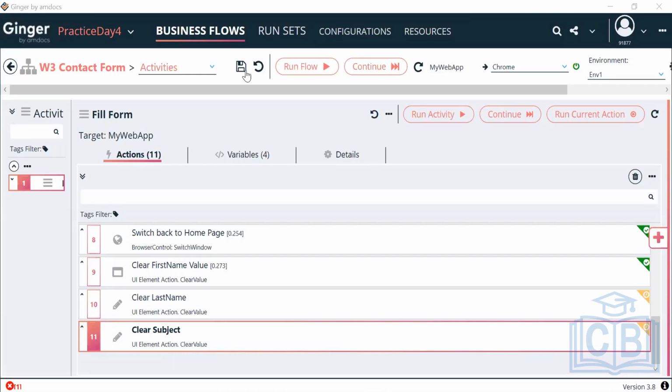So for each action, you need to think about what exactly you need to do and on which control you need to do it. Here, let's suppose I want to clear a text box. So I use the UI element action to clear the value by locating the value. It may be ID, name, class name, link text, XPath, whatever you want to use.